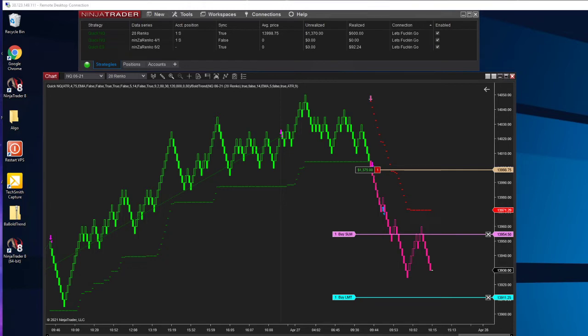Let's see if we can hit our TP too, guys. I'm so excited. We go, we're up $2,025. That was a nice drop. It didn't get back above 60.